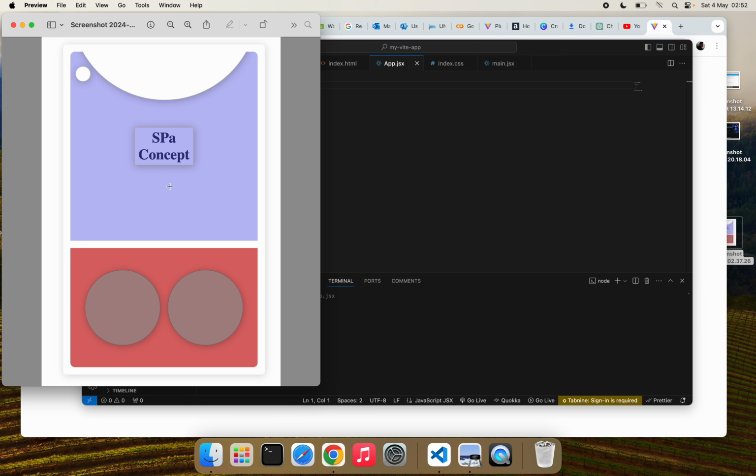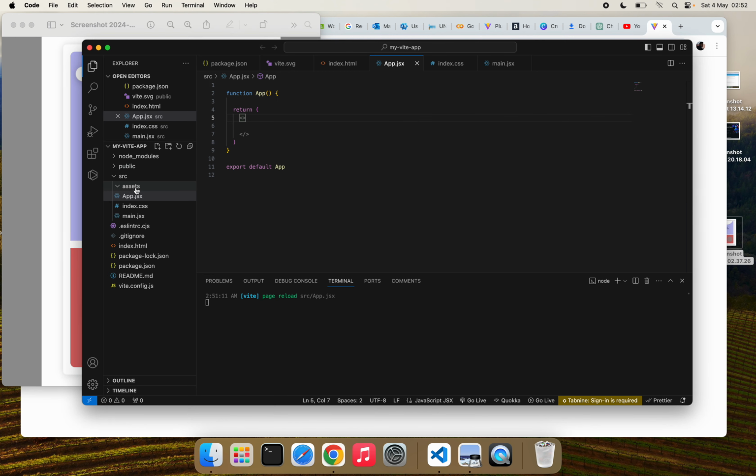So what I did was I created components called blue component for the top box, and the bottom I call it red component. Why this container? I only use container so to group both the two components together. So let's go into our code.